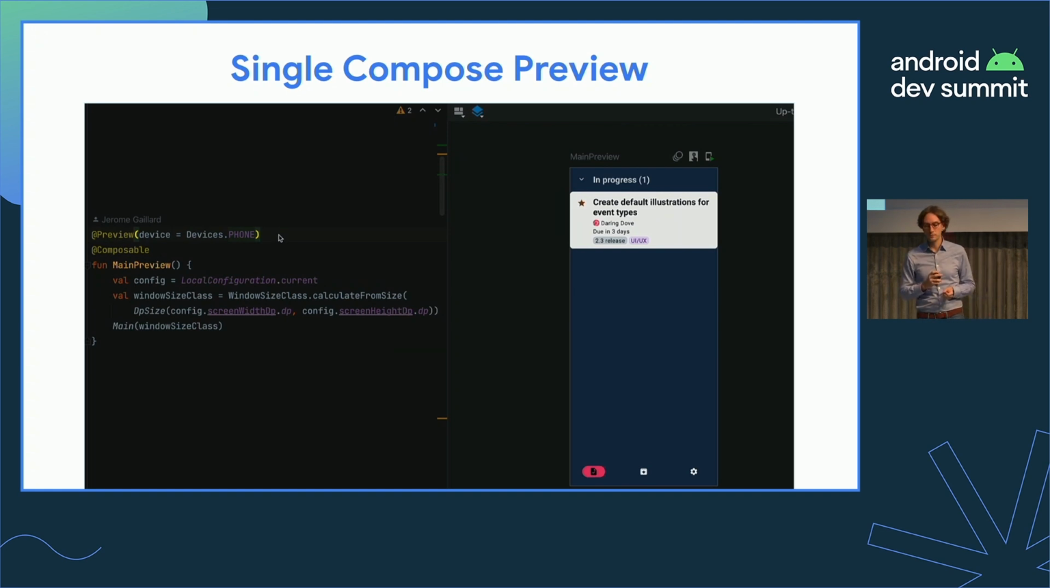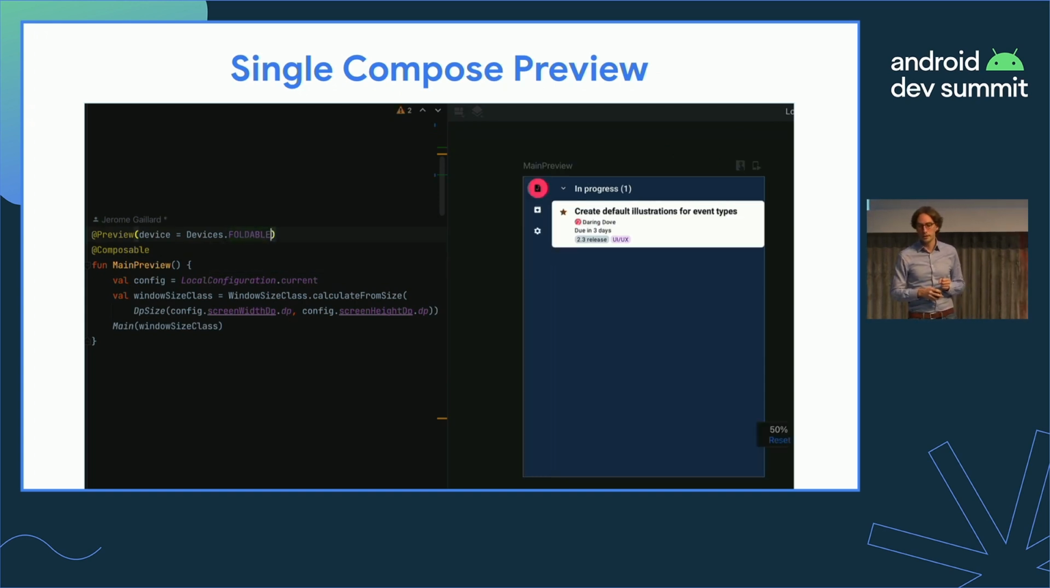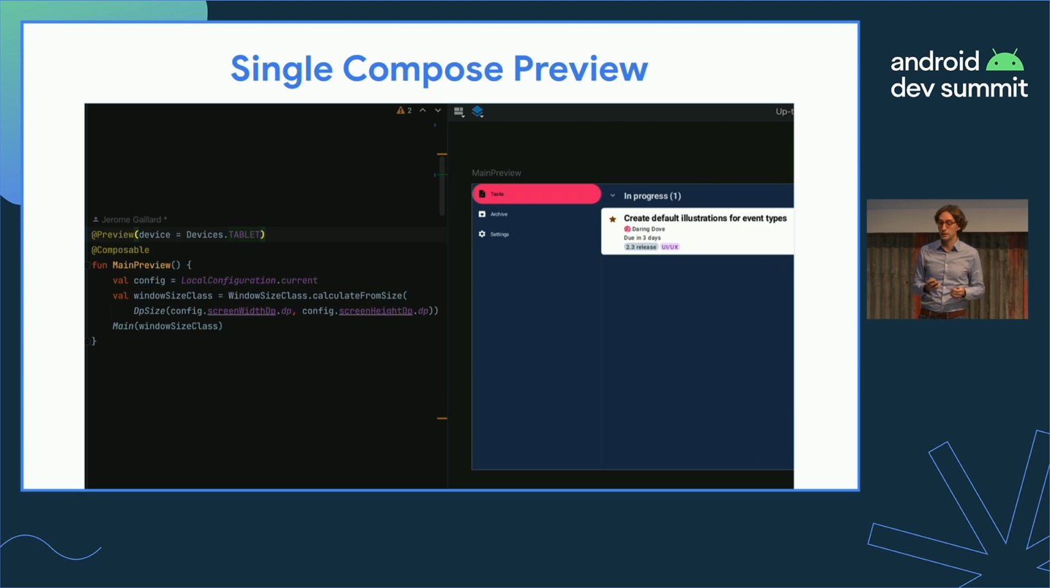it works. So here I have the phone preview, but if I replace it with the foldable, then you will see how my screen updates to the foldable, and then I can check how it would look like on a tablet, for example, and here it is.